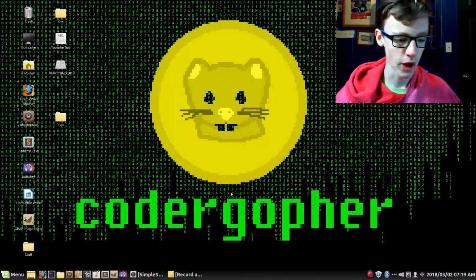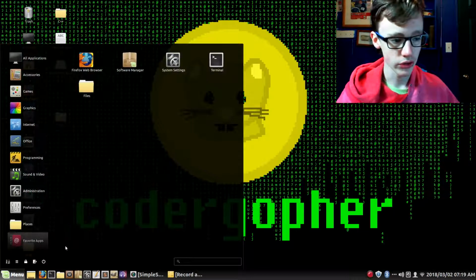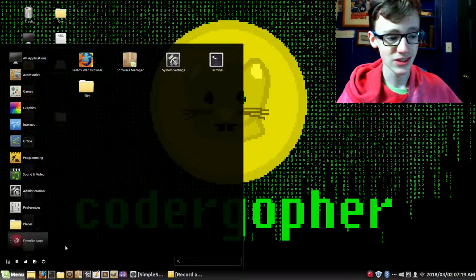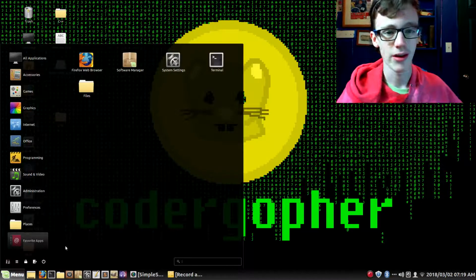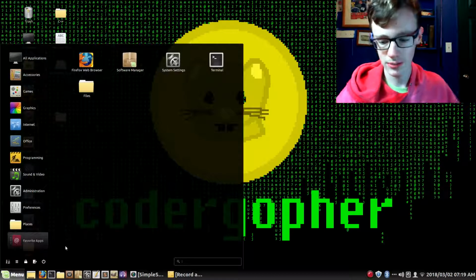Alright, so you can see I've booted over to Linux Mint 18.2, and I'm using Cinnamon as my desktop environment. So let's start by going over to the terminal. Now, my Linux might not look the same as your Linux because I've customized this Linux exactly how I like it. Because if you're on Linux, Linux equals customization. It's so customizable, why not?